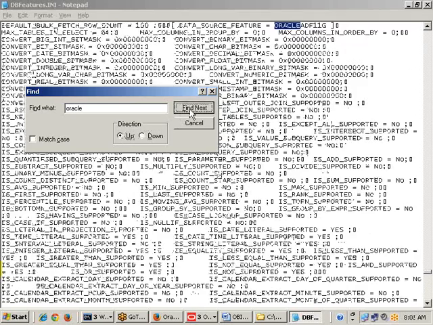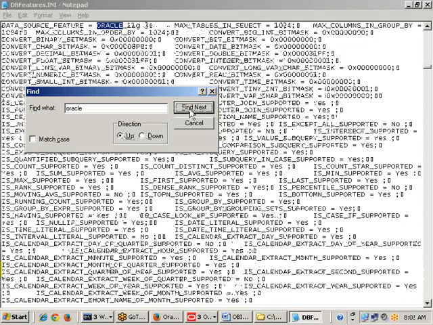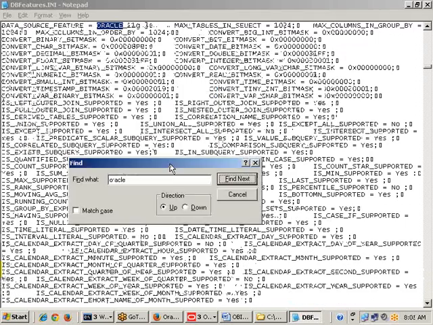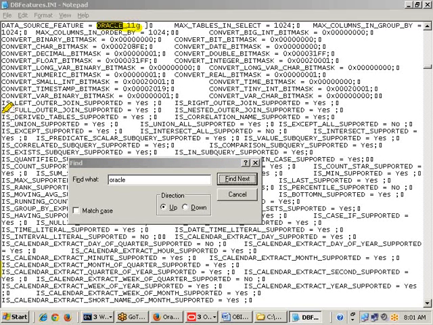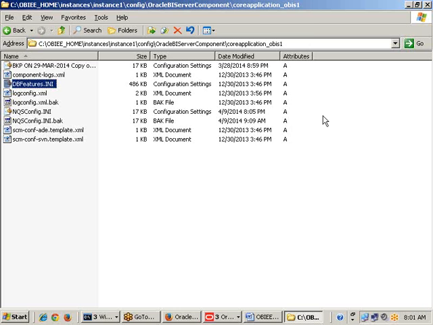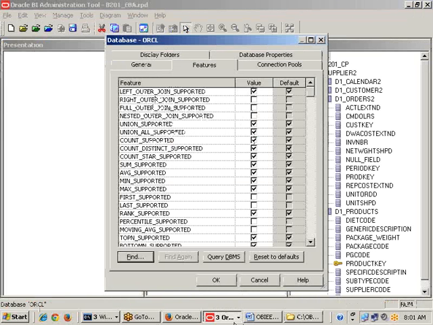For example, if you go for Oracle 11G, what is there, sir? Support is available. So based on this file, the system is going to work, and it decides what features it is going to support and what features it is not going to support. Am I clear? That's what the database object features are.